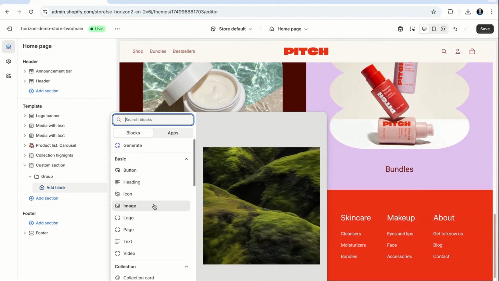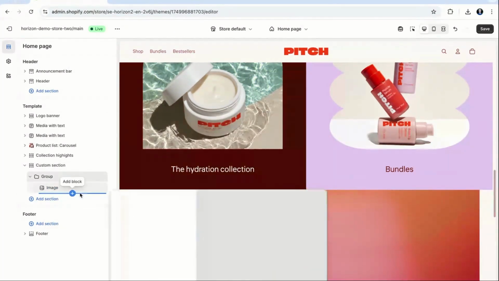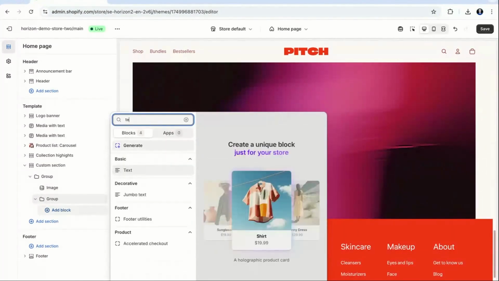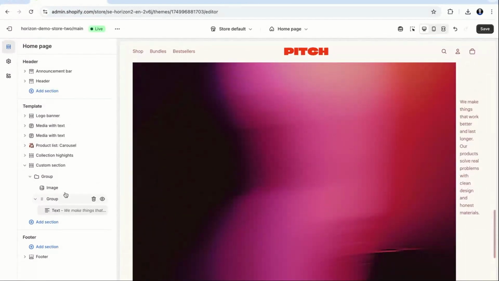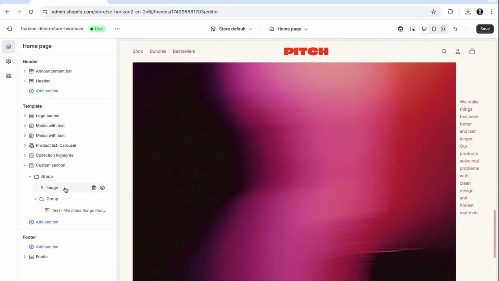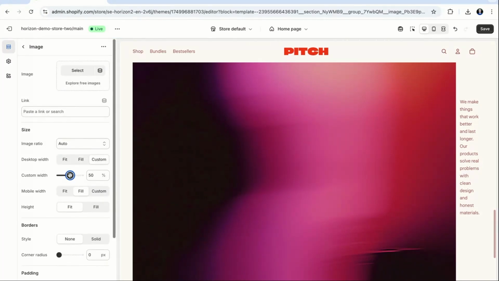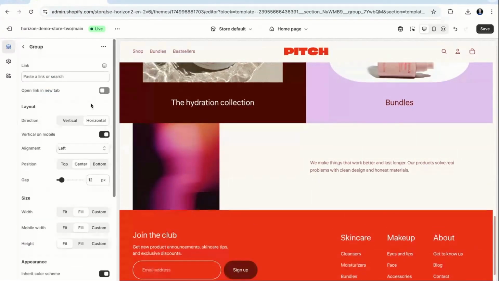Within that group, let's just for now render an image, which is going to show up on the left, and then another group for some content on the right. I'm going to add some text here that just says some basic text. Now, immediately, of course, this image is quite too large. We want this really to be 50-50. So in this image, I can now say a desktop width of custom 50%. And now this is going to take up 50% of the overall width.